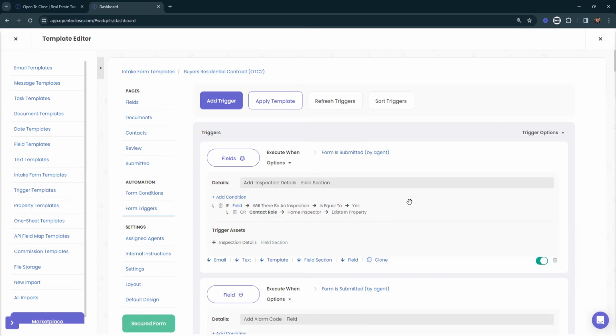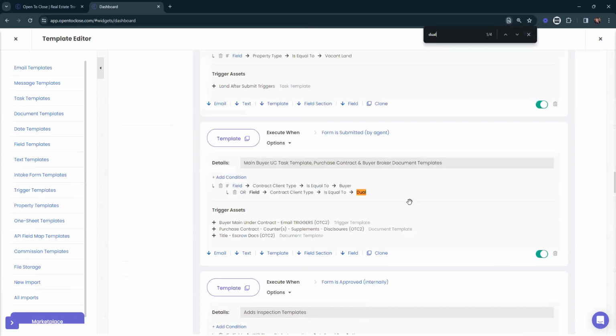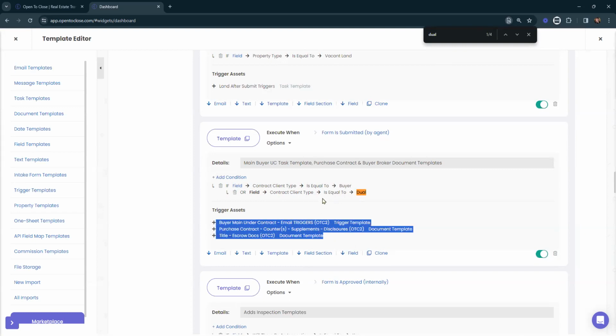I have another example of this, and it's when we talk about our dual contracts. I just quickly searched for dual, so I did Control F, Command F on my keyboard, and typed in dual. Here's that trigger that's specifically for dual. This one says if the field contract client type is equal to buyer, or if the field contract client type is equal to dual, then I want these particular trigger assets to apply. That's an example of how you can use those or conditions. It just depends on what you need.